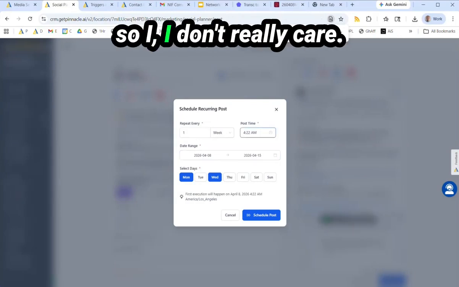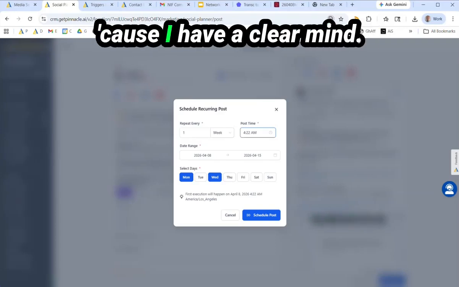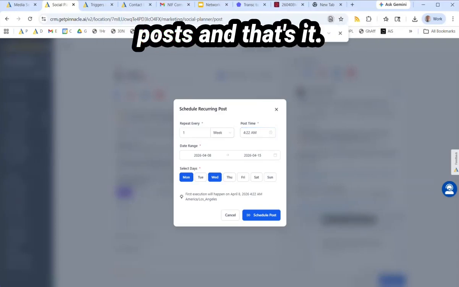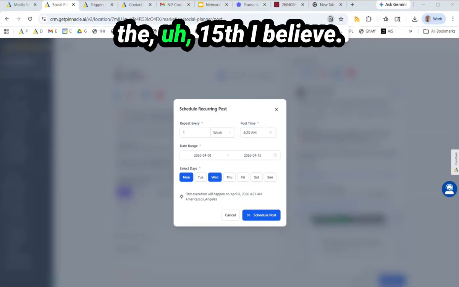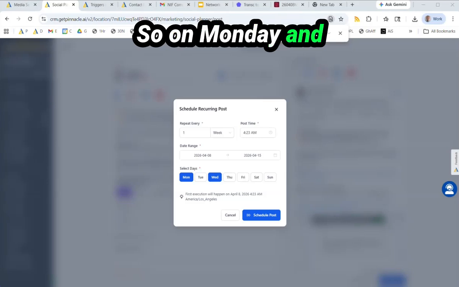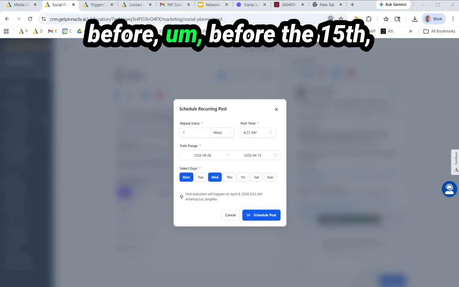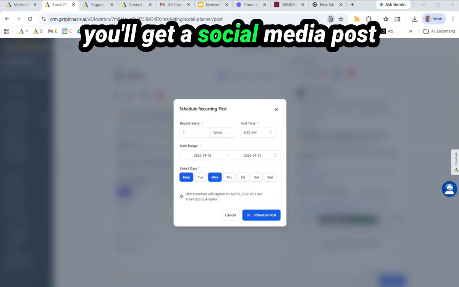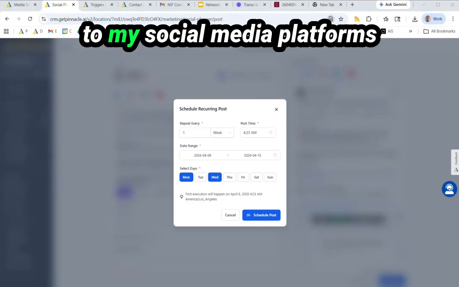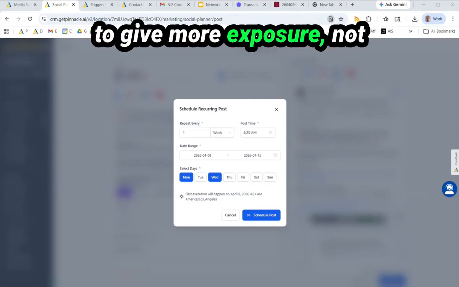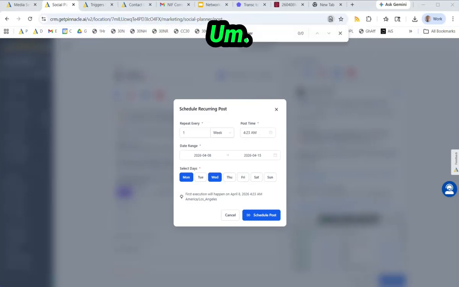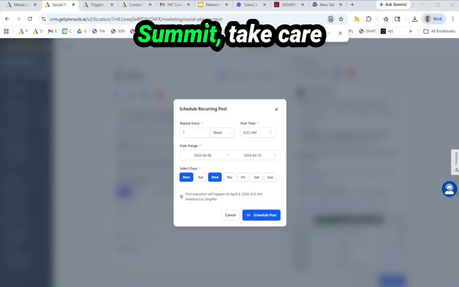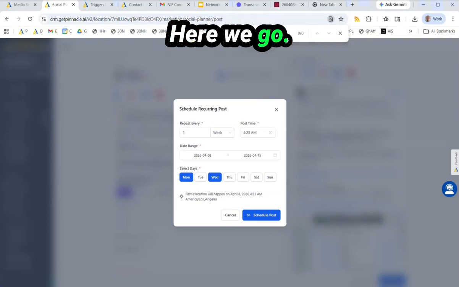I'm up early, so I don't really care. I like getting stuff done early because I have a clear mind. But anyways, I'm going to click on schedule post, and that's it. Yeah, my workshop is next Wednesday, the 15th, I believe. So on Monday and Wednesday every week before the 15th, you'll get a social media post, and I'll be scheduling it out to my social media platforms to give more exposure, not only to me, but for the Scale Beyond the Founder Summit. Take care. Schedule post. Here we go. Let's do it.